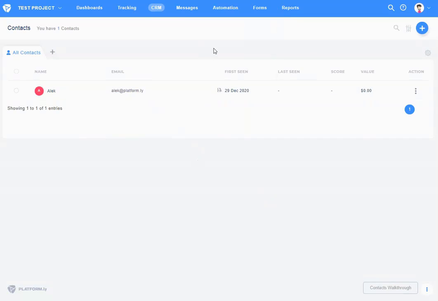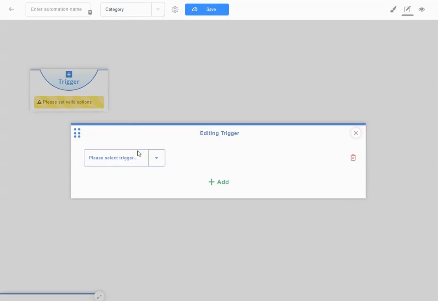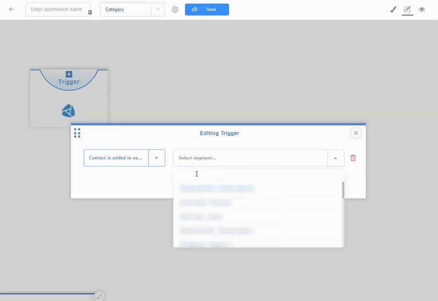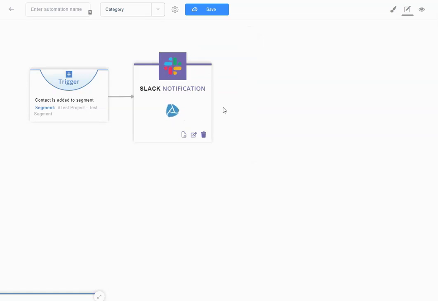The most important part here for Slack is the notifications. That's why we have added them in my automations and automation rules, which I'm going to quickly show you. When you're creating your first automation, you can just choose a specific trigger. So let's do it. For example, segment, add it to segment. We go with test project. Okay. Then from here we can choose integrations, choose Slack.